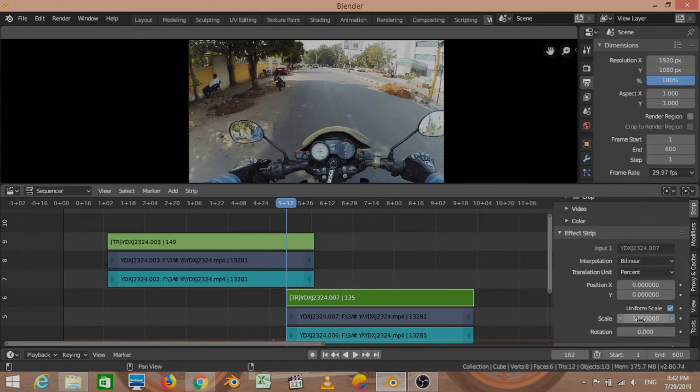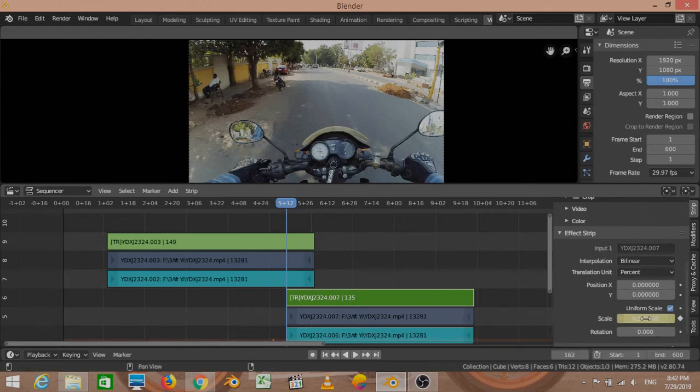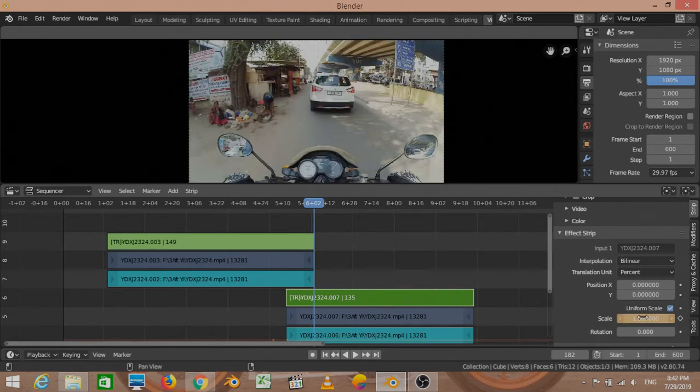We're gonna play with the scale only. By default the scale will be 1, so we need the scale to be 0.5 on the starting position. So set it to 0.5 and hit I. It will turn yellow and set a keyframe.